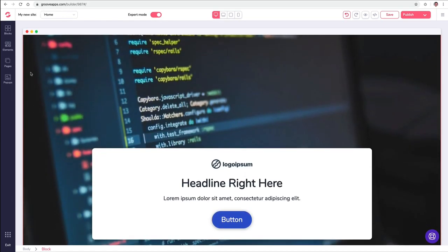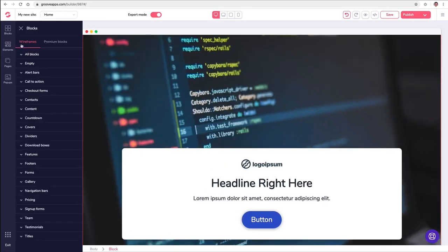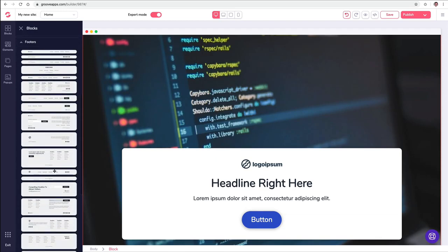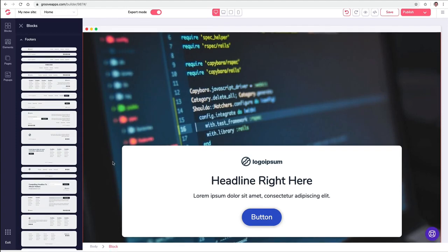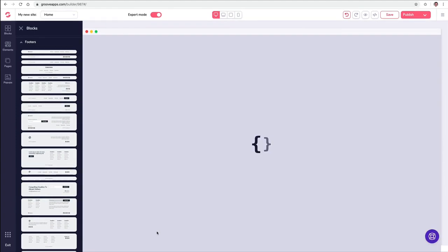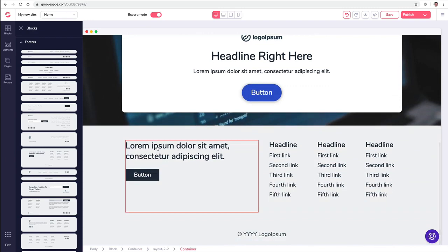So next thing is I like to always put a footer in. So let's take a look. I have my wireframe footers, and these are all alphabetical. So I can look at a footer like this that I can just add any color to it that I want by dragging it down here like that. And now I have a footer here.